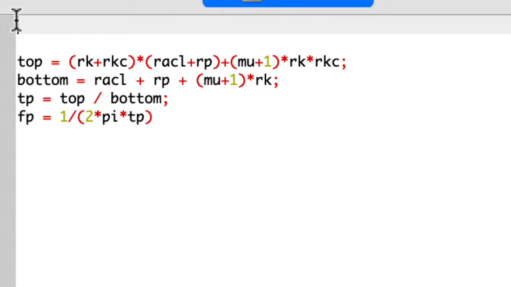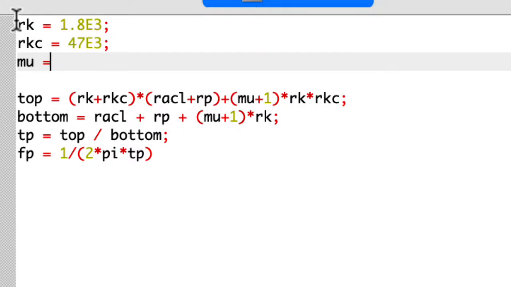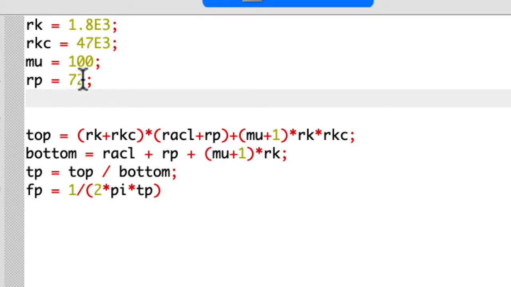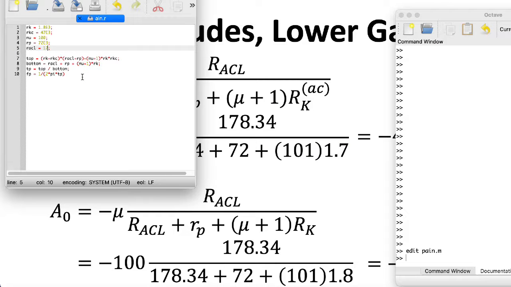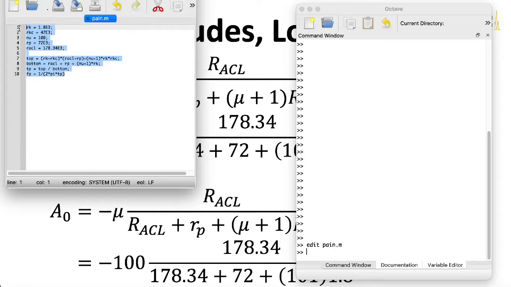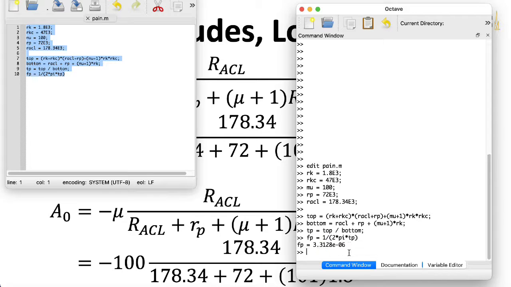Okay, so actually let me leave the semicolon off so it prints that. And now we need to put in the values. So RK was 1.8 kiloohm, RKC was 47 kiloohm, mu is 100, RP was 72, that's something we found out. Oh wait, I need to be careful, this is 72 kiloohm. All right, and then what about RACL? That's something we computed in a previous lecture under a bunch of assumptions that I'm using here. And let's see, that was 178.34 kiloohms. All right, so if I save all of that, I should be able to just copy and paste this and run it into the prompt window here. Let's see if that works.